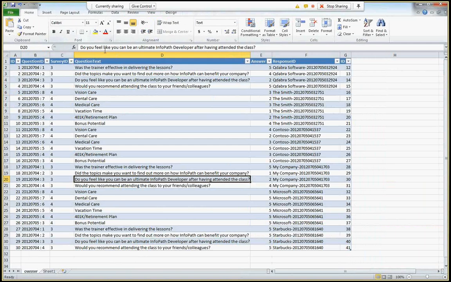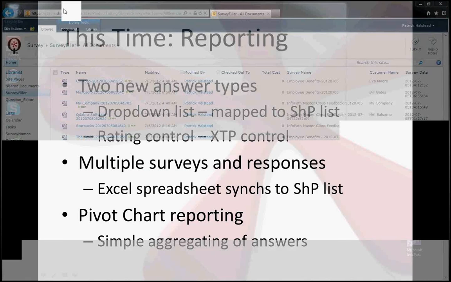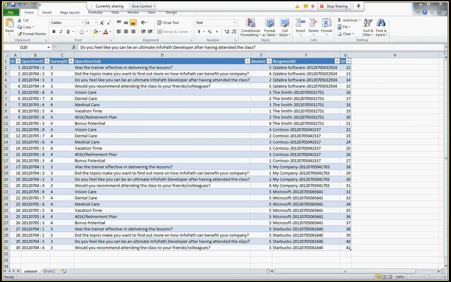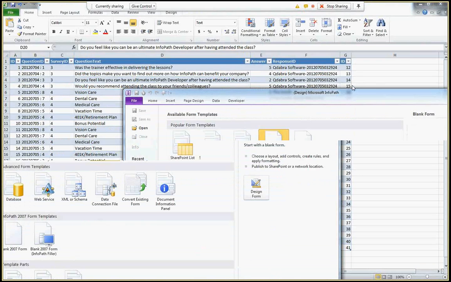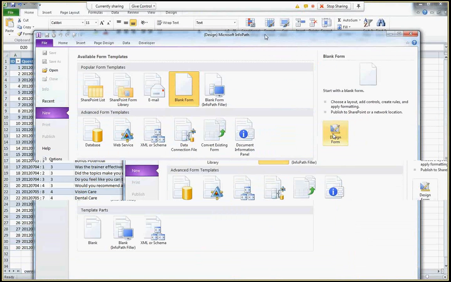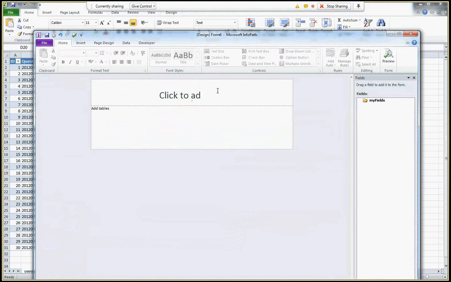So I want to show you another technique real quick, and that's InfoPath. We can also create an InfoPath form to do this. We're going to create a simple blank form here and connect it to the same SharePoint data. We're going to call this our survey report, and we will add a field here for the ID.